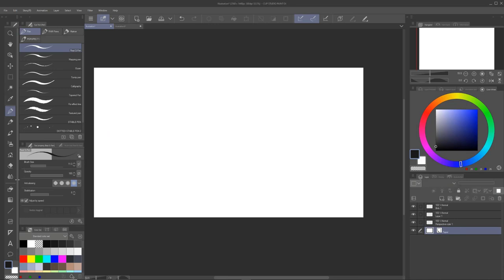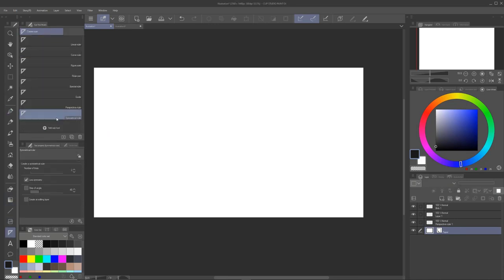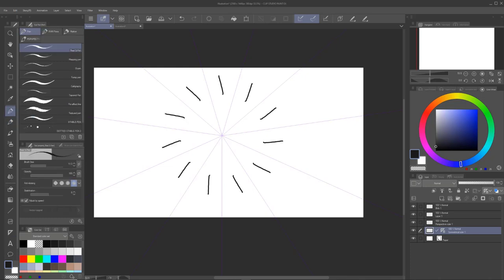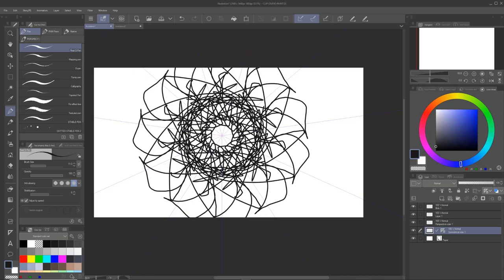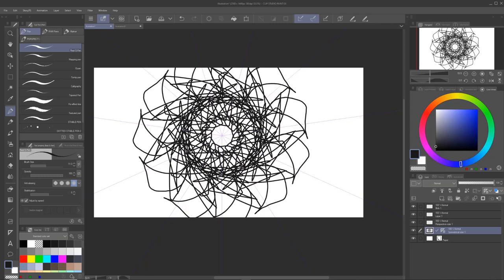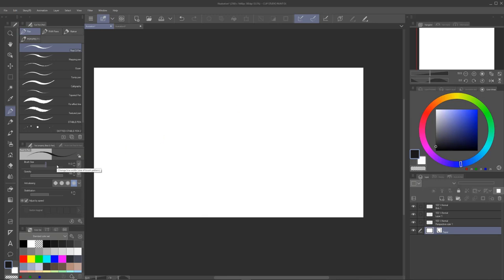Now with this symmetry ruler, we can crank up the number of lines. All you got to do is just click. Then you go to whatever tool you want and you can make yourself a cool little mandala, as they call it, or flower or whatever it is. And so there is a symmetry ruler.